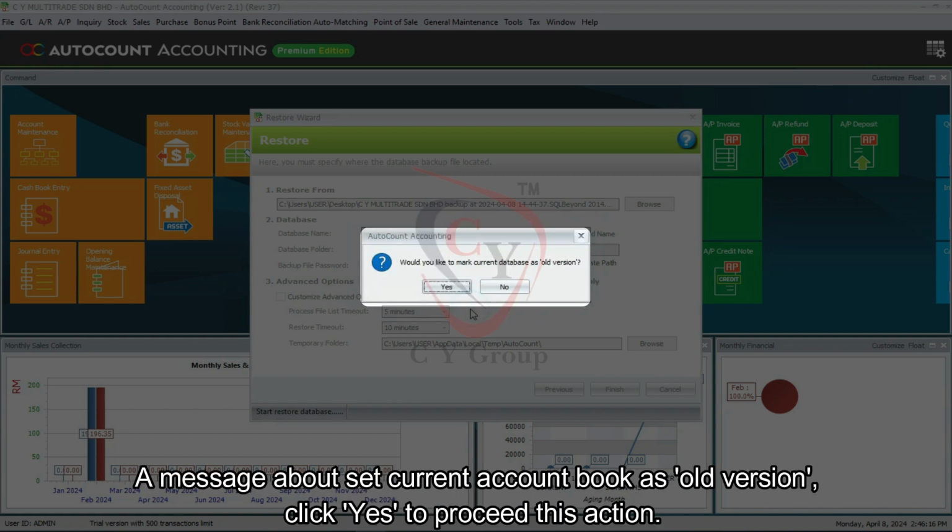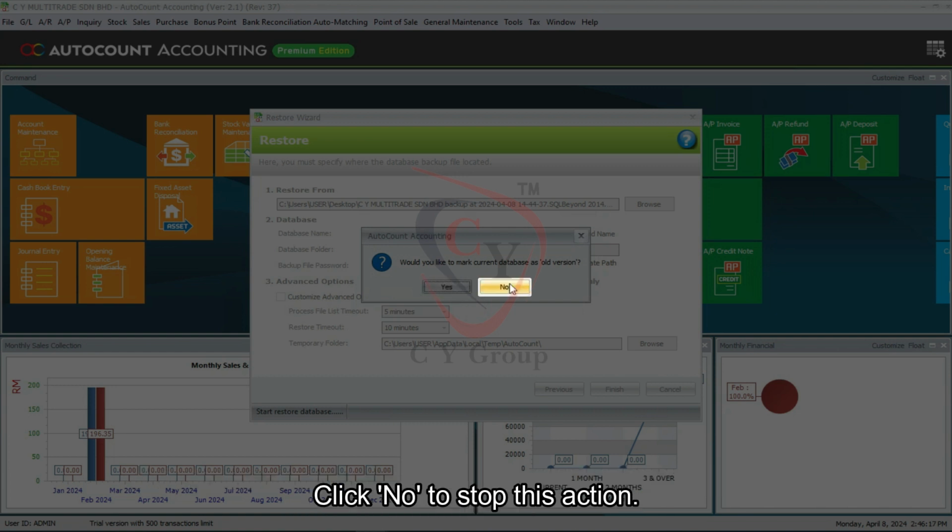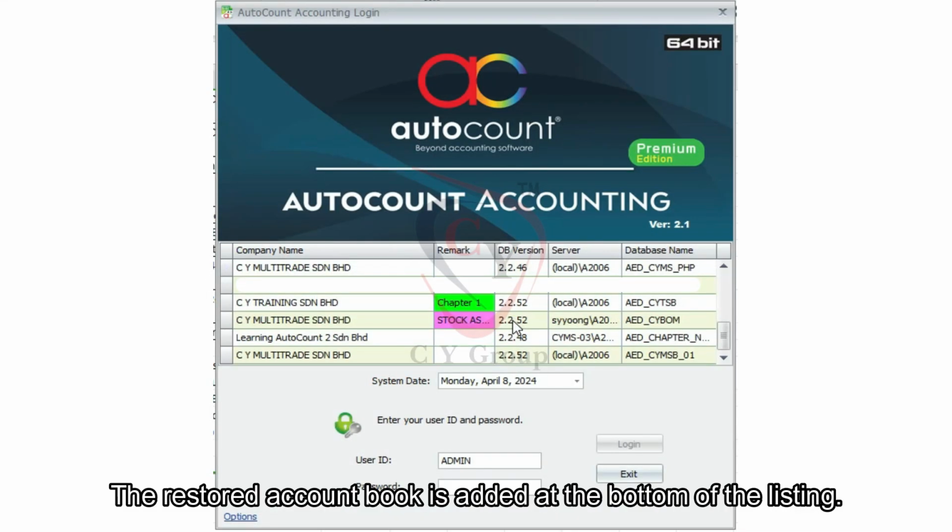A message about set current account book as old version. Click Yes to proceed this action. Click No to stop this action. The restored account book is added at the bottom of the listing.